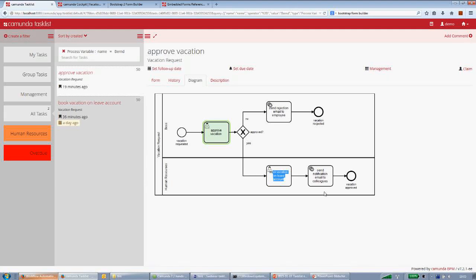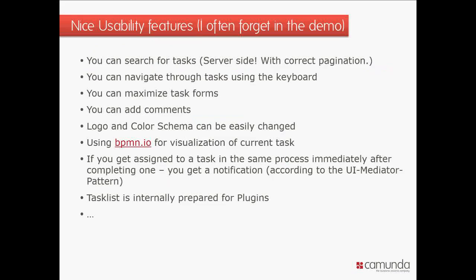Because very often, if you have the next task immediately available, you want to do it because you're already in the context of that task. And if that happens, we give a small hint here, a small box where it says, okay, there's a new task in the same process created for you. You might want to jump to that directly, and then you just click on that link and you're there. So these are small, tiny bits there.